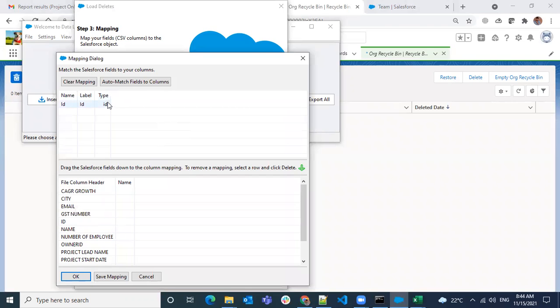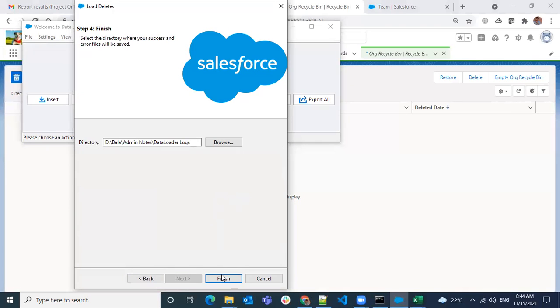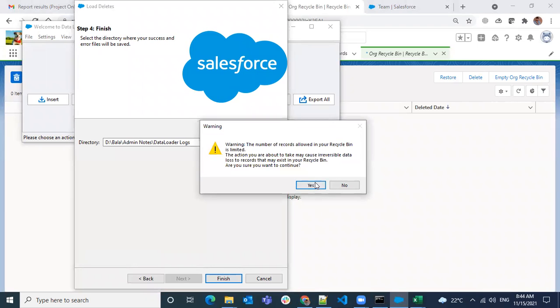Which is the ID field only. You have to really take care. Remaining fields, it doesn't matter. For deleting, it needs only the ID field. Okay, I'm updating and I just do a finish. Yes. The action you're about to take may cause irreversible data loss of records that may exist in your recycle bin. You are sure you want to continue. Yes.